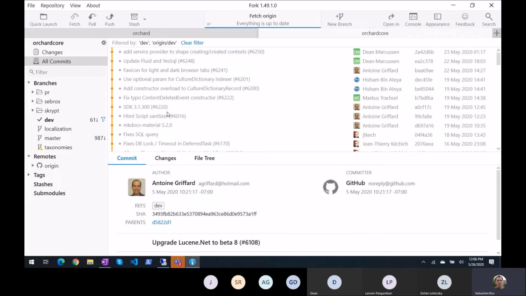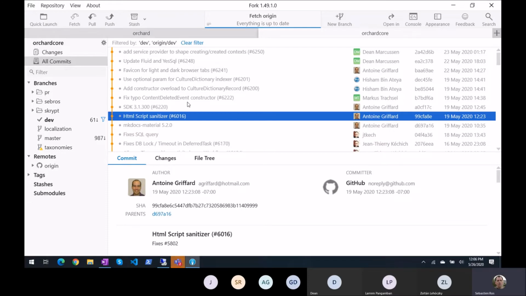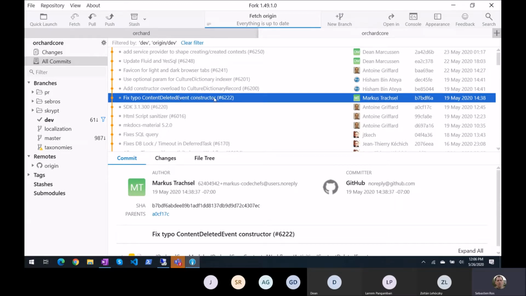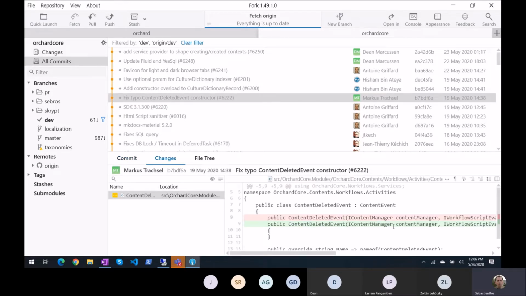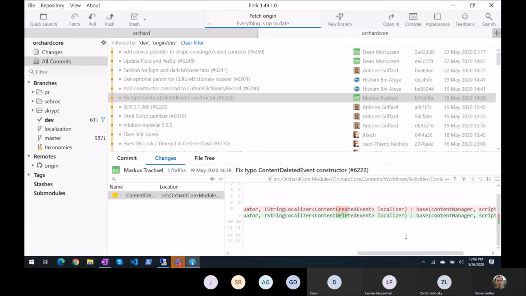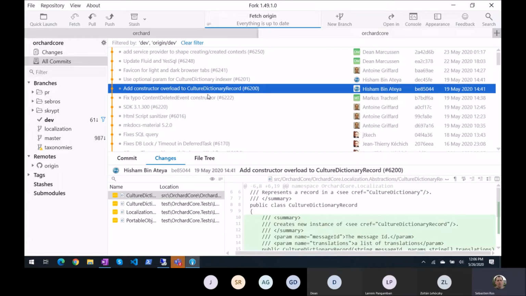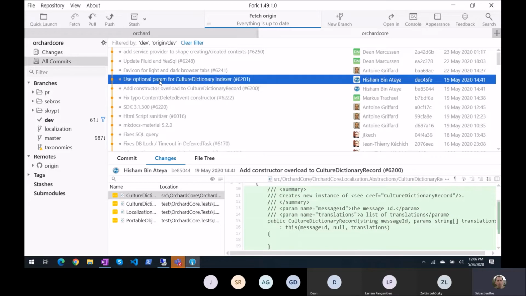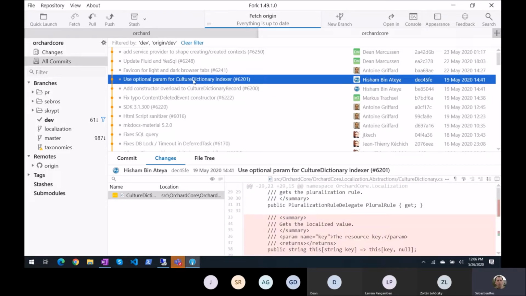Here, Antoine updating things during the meeting, apparently. HTML script sanitizer that we merged last week. Yeah, during the meeting, we merged it. We merged also the new SDK. Fixed typo in the content deleted event, which was triggering the wrong event. Add cursor overload to CultureDictionaryRecord, just API design to have more overloads. Same thing, API design.